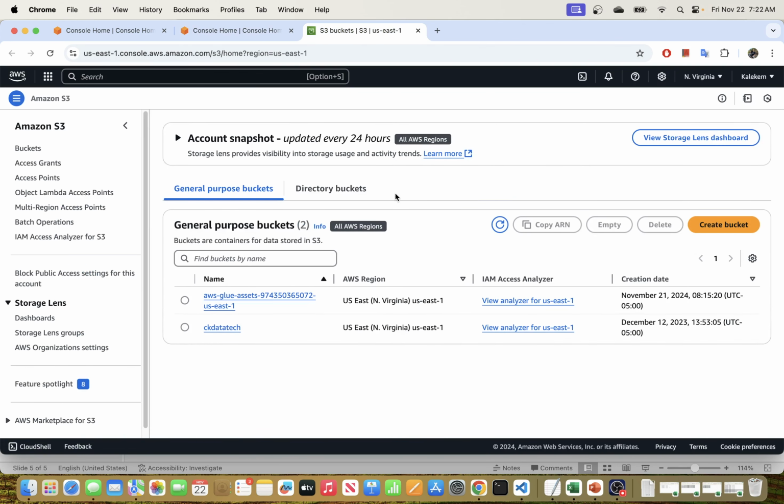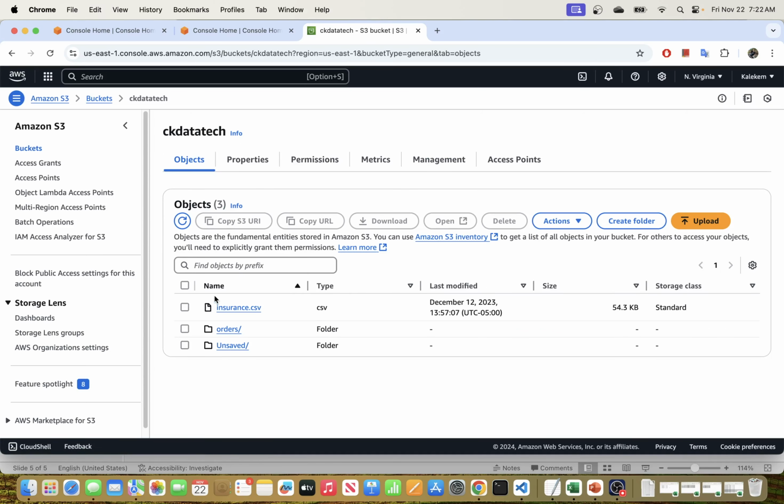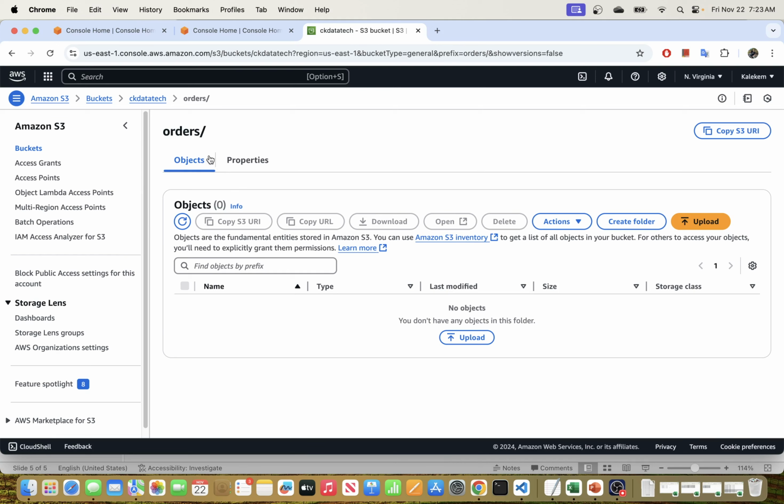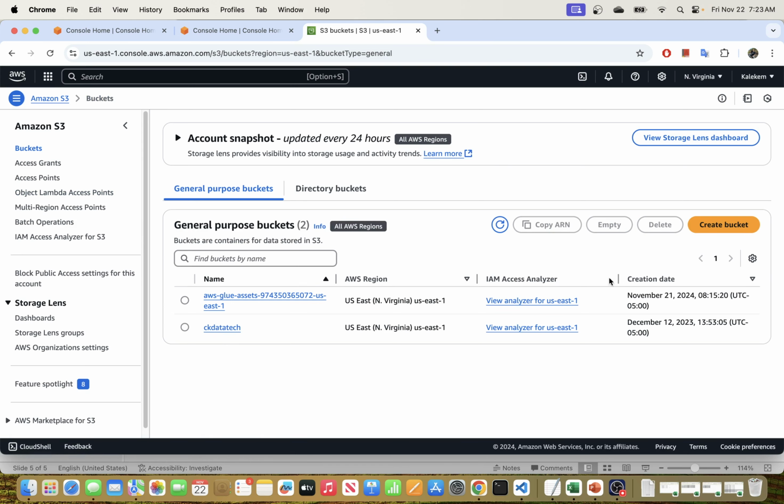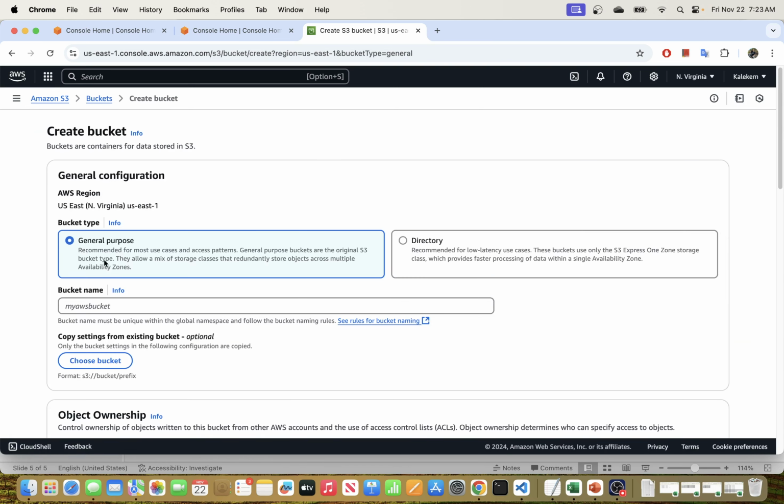This takes me to Amazon S3. The bucket I will be using is this one for CKE Data Tech. I created this before, and inside this bucket, I created another subfolder called orders. Inside this orders folder is where we will be uploading the file that we will be processing. If you don't have a bucket, just go ahead and create one here.